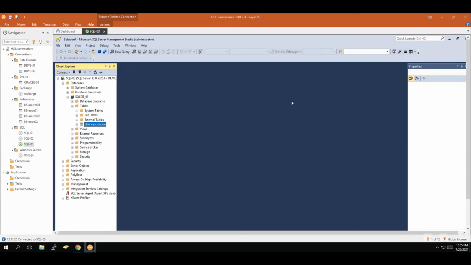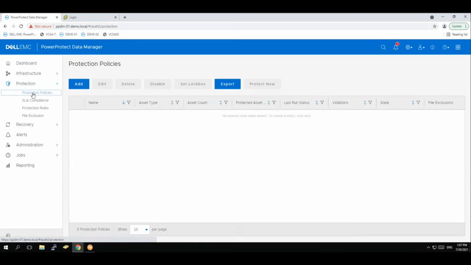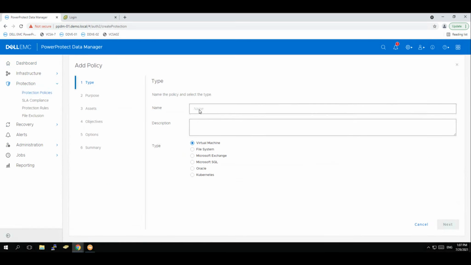As a next step, we will go ahead and add a protection policy so that we can back up our SQL Server 03 and all the contents, including the database and the tables. So let's go ahead and do that. Adding a protection policy is as simple as clicking on protection policy and clicking on add. We give it a name. Our SQL Server 03 is a virtual machine, so we pick the type as virtual machine and say next.